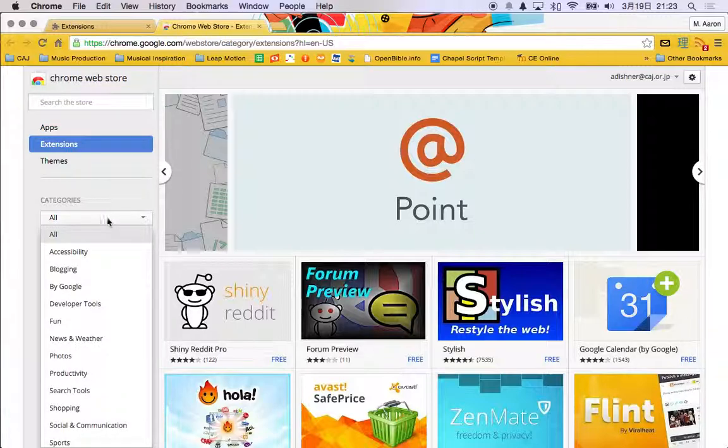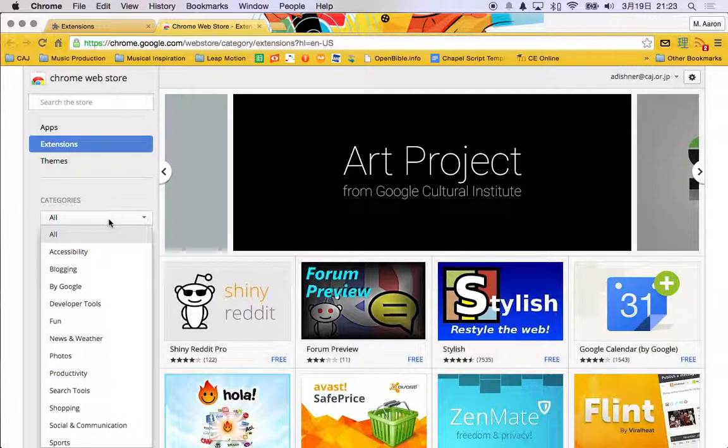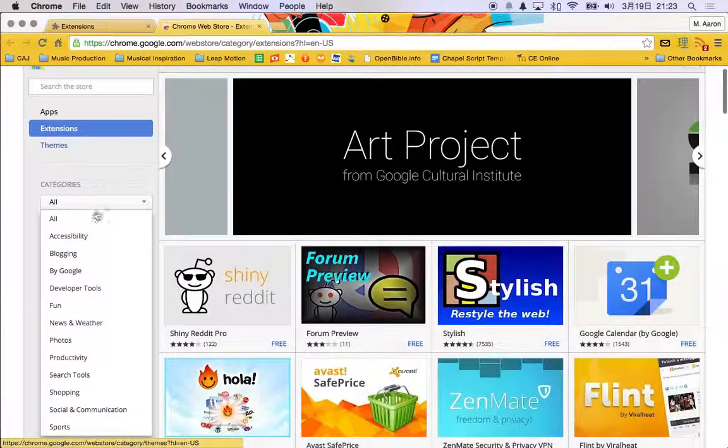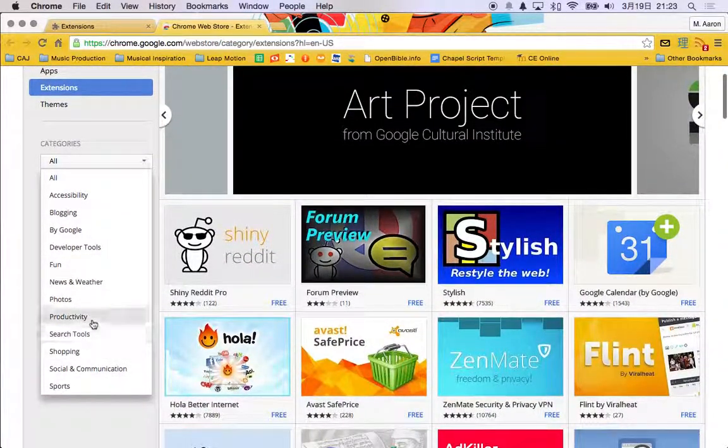I want to just point you to something real quick on these extensions. Down in this little categories section, you can search for education.